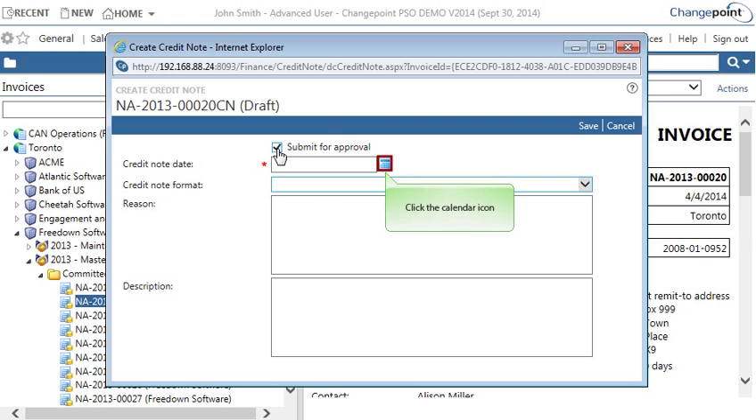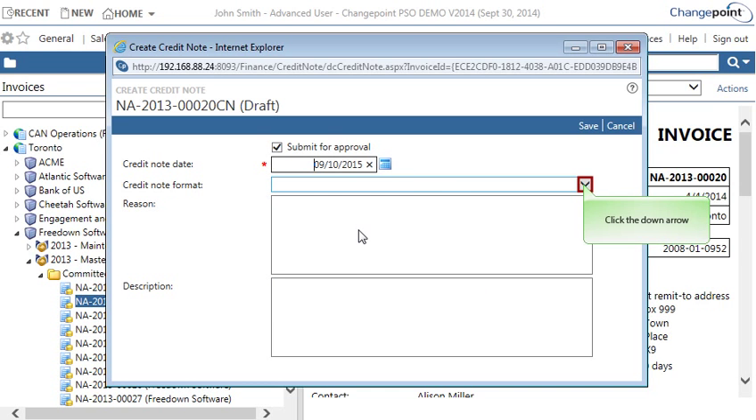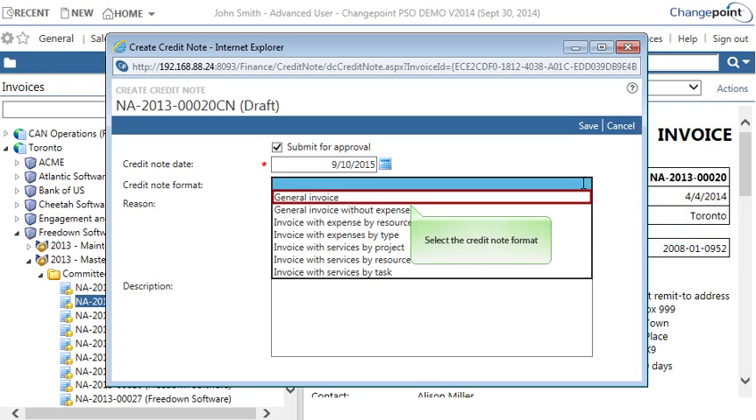In the credit note date field, we will set the date the credit note was created. Click the calendar icon. Select the date. In this example, we will select the current date. Next, we will select the credit note format. Click the down arrow in the credit format field. Select the credit note format.